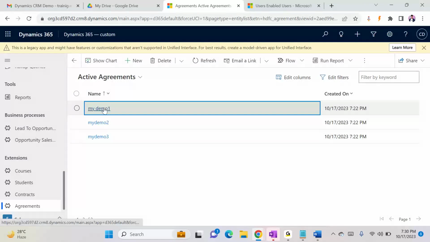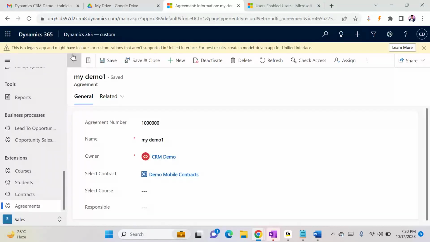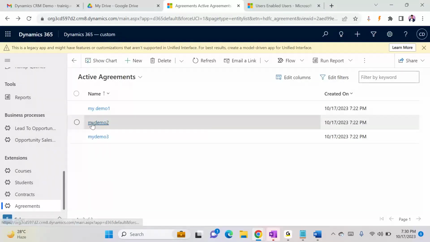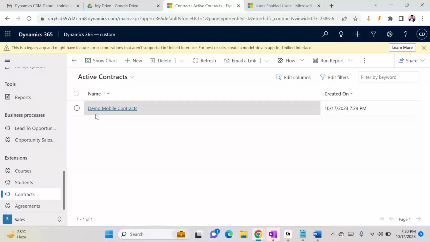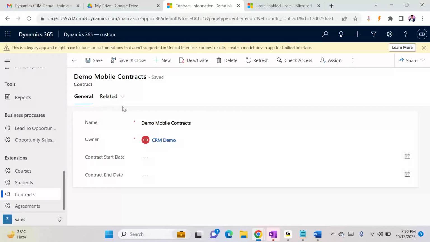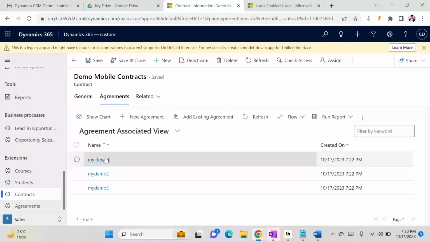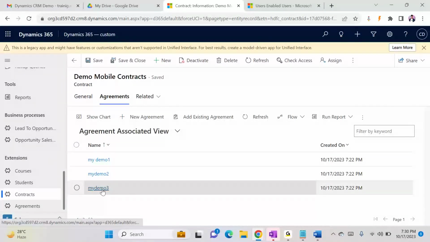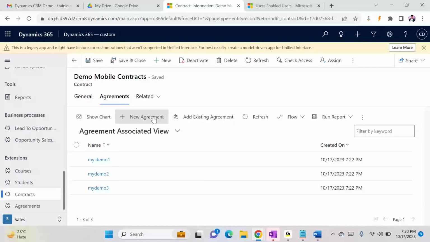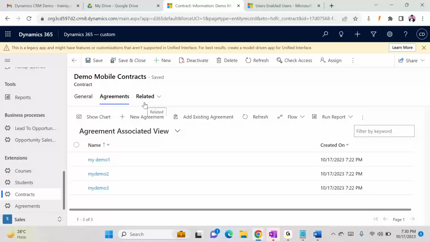Okay, now if I open this, the contract is updated. For the other two also it's updated. Let me show you. When I open this contract and go to related agreements, this contract has three agreements. Now the behavior of the relationship is referential restrict delete.